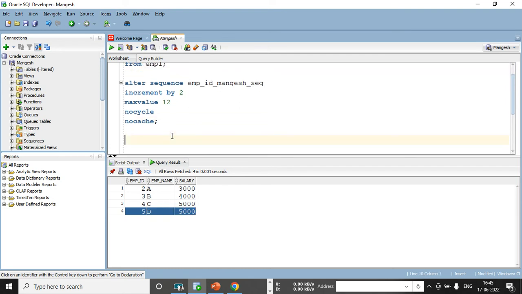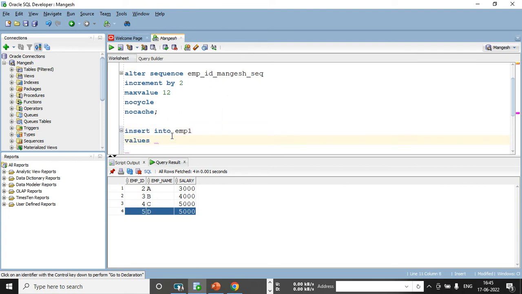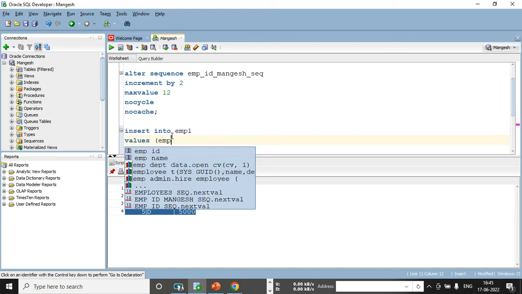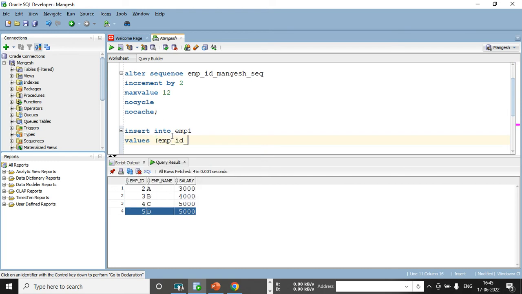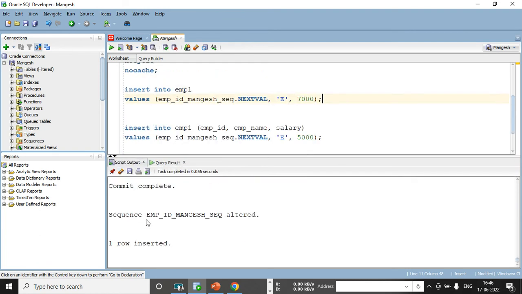See, what was my statement? INSERT INTO my table name is this, VALUES, under values my sequence name is this, emp_id_mangesh_seq dot NEXTVAL, and here name would be e, and salary is 7,000. Let me execute this. One row is successfully inserted.